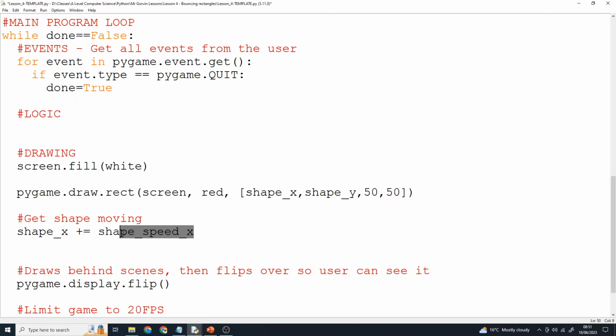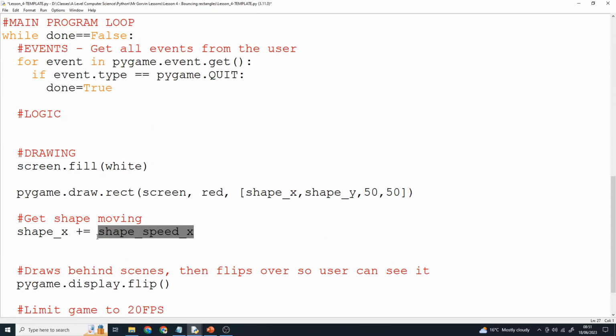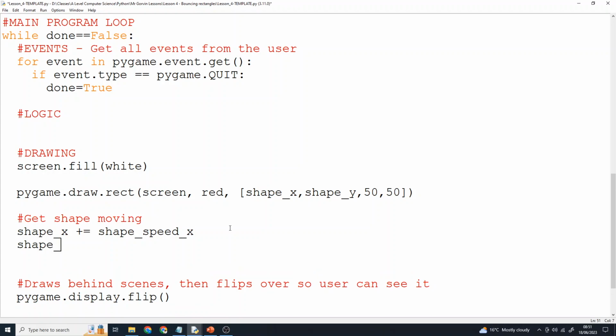If you remember, our speed was set up here as 5, so it's going to add 5 to the x every time it goes round the loop. And guess what, we're going to do the same with the y. Shape y plus equals shape speed y. Every time it goes round the loop and redraws the rectangle object, it's going to add the speed to it, which is 5. So it should move position.